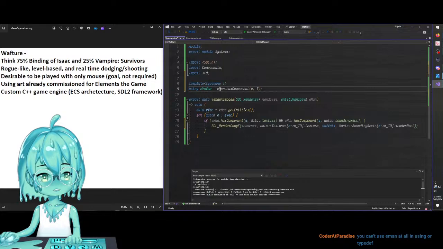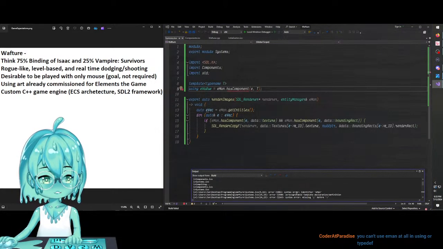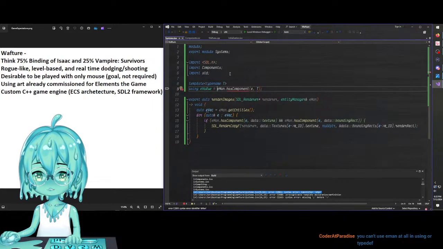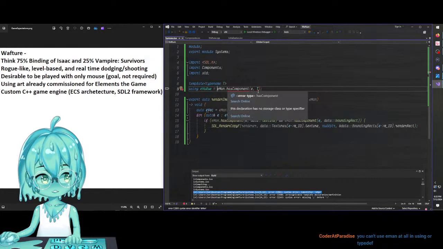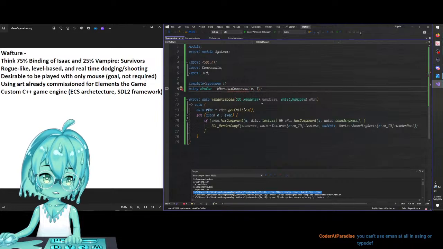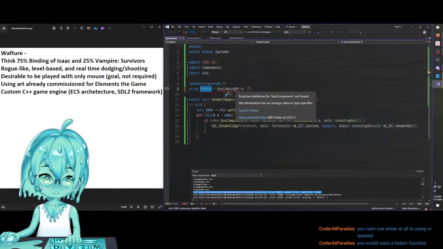Well, this works, right? No, it doesn't. Yeah, identifier eman. You can't use eman at all using using or typedef. Damn. So I guess I could help. You guys can help me here. How do we shorten this syntax? I guess I could just get rid of this entirely and just live with the eman dot here. No function definition for hasComponent. Oh my God.